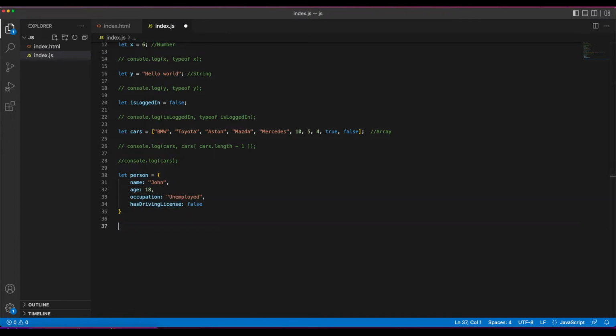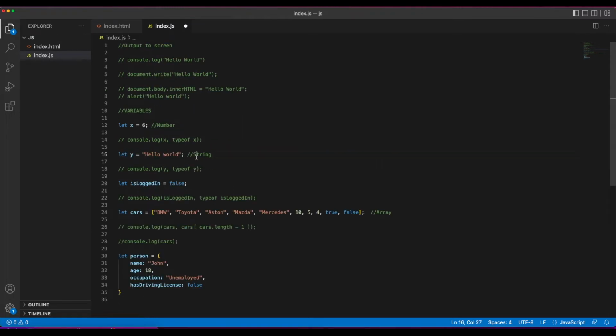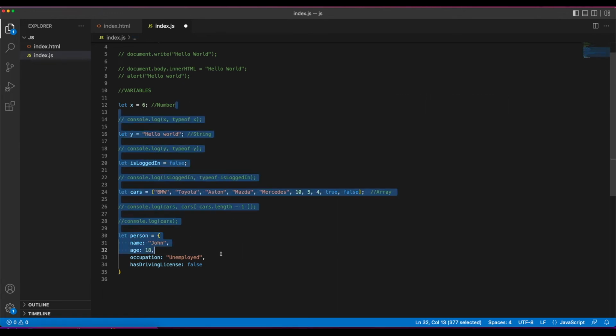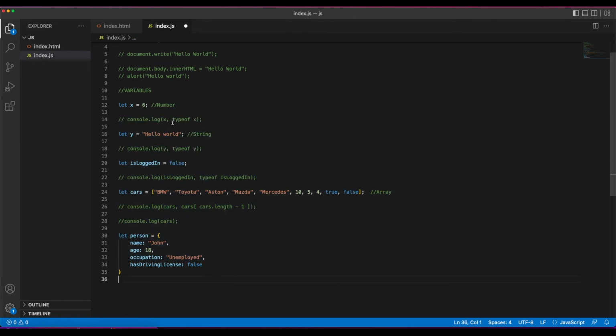So these are the main different data types. We've got a number, a string, an array, and an object. So make sure you just get familiar with these. Try to practice creating different variables using these different data types. Create a number, create a string, create a boolean. I've just missed out boolean. And create an array and an object.